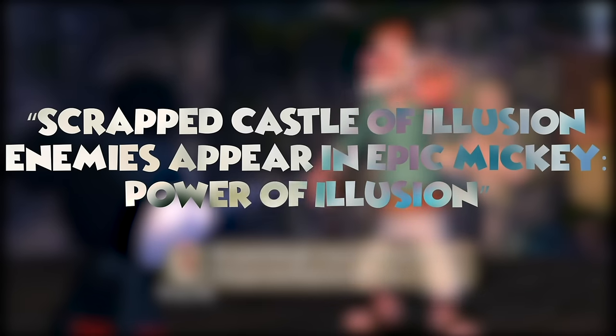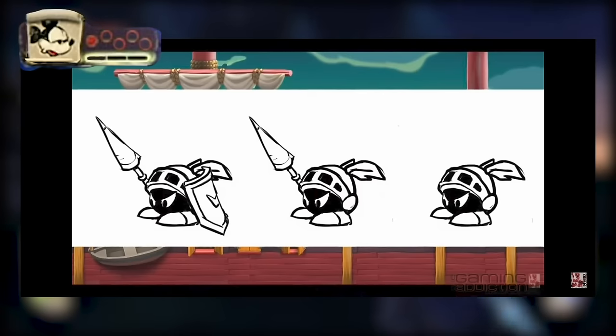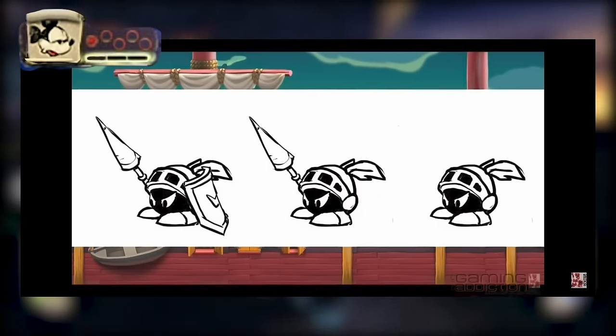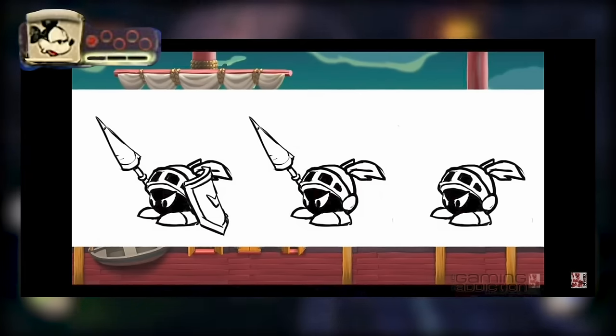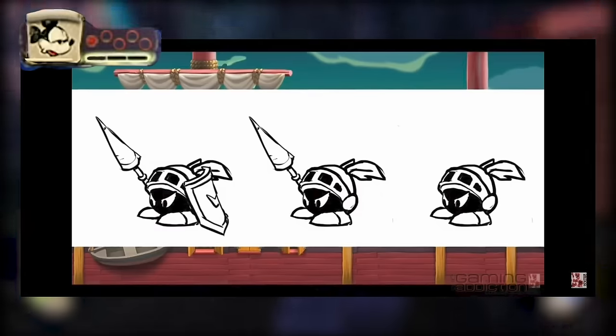Scrapped Castle of Illusion enemies appear in Epic Mickey Power of Illusion. This one is more of just a theory thought up by the creator of this iceberg. During a behind-the-scenes trailer for Power of Illusion, concept art for armor enemies just kind of shows up. It's not really related to anything that's being discussed on screen. It was just kind of assumed that this concept art was from Castle of Illusion and brought back for Epic Mickey Power of Illusion. There's no real documentation of this concept art anywhere outside of the video, so there's no real way to confirm it.